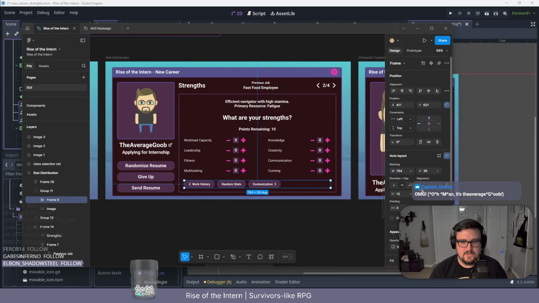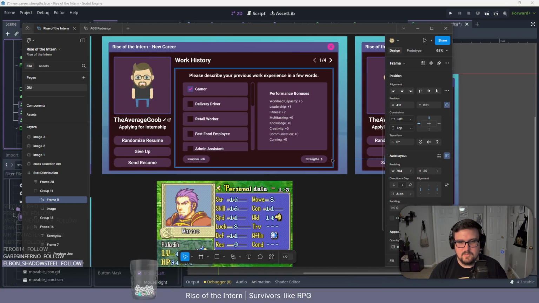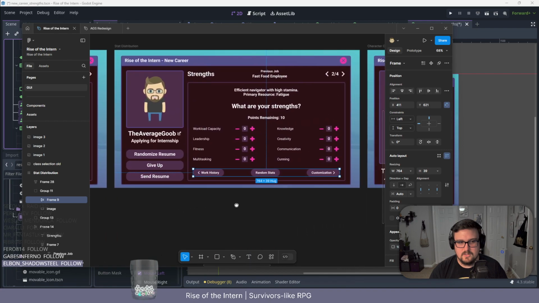I guess technically I can just do an H box like this. It's not terrible, or I could put it in the center. Honestly, this is probably not a bad UI. I just like having them spread out here. I don't know why. Maybe I shouldn't.